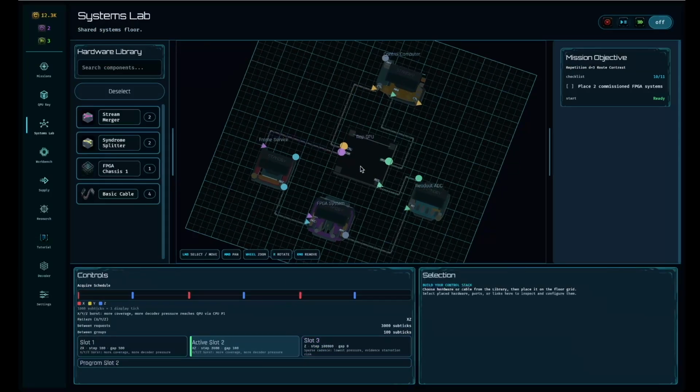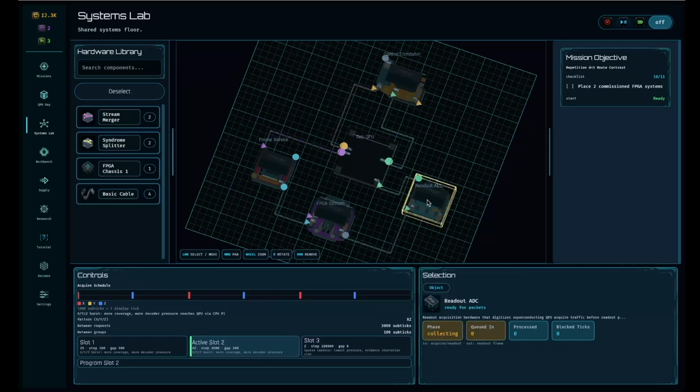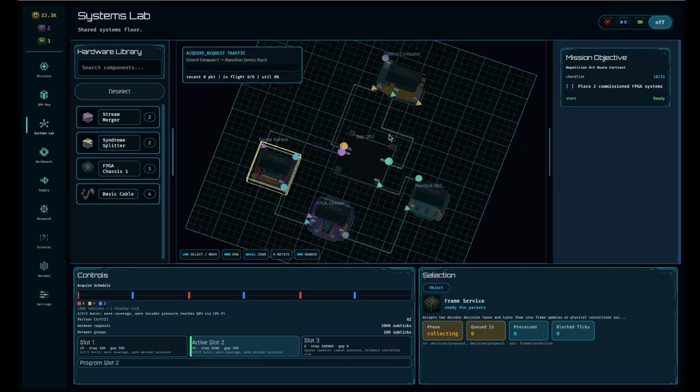So for that one, I have my quantum computer, I have a control computer, I have a readout ADC, an FPGA, a frame tracker, and they're all hooked up with connecting ports. By these ports, real packets are actually being sent.